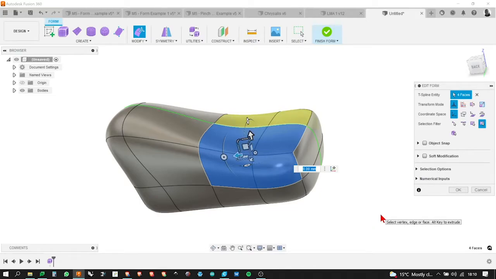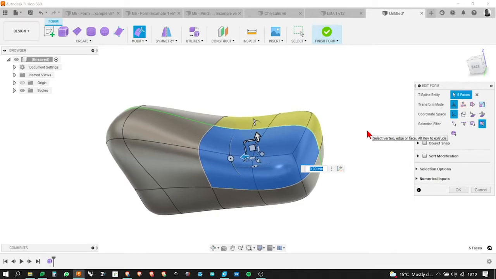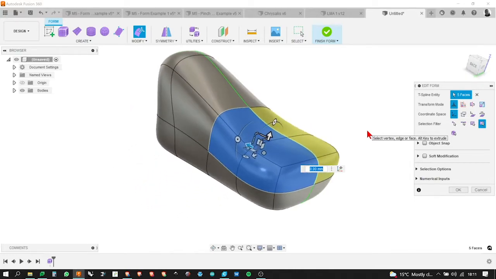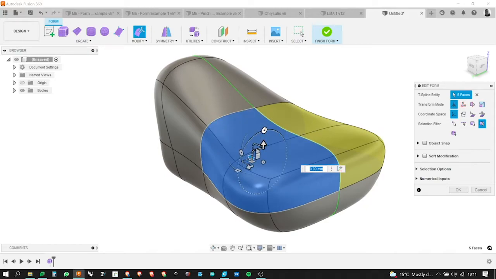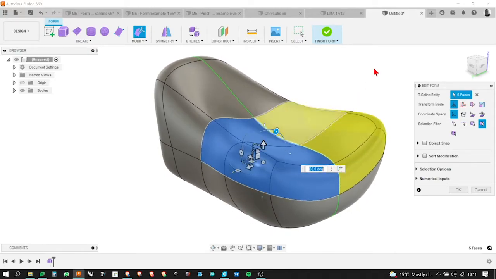So say, for instance, let's include this one here. I want to work on that part of this and modify the whole thing. Just holding Shift down and selecting them all will help me do that. And then the modifier triad is kind of in the middle of those 5 faces that I've selected. And then you can just play around and modify it however you see fit.